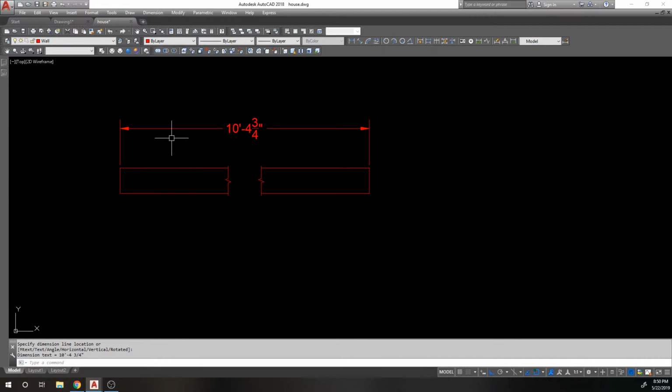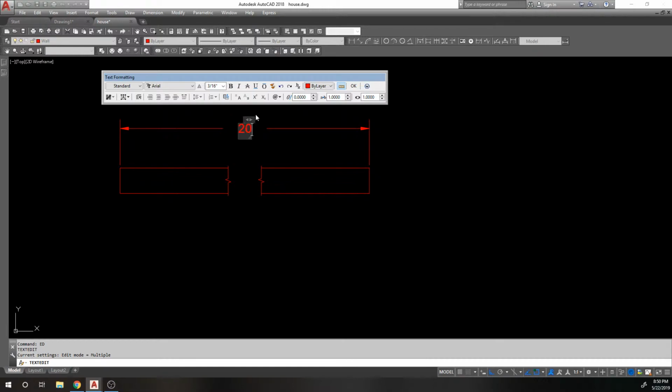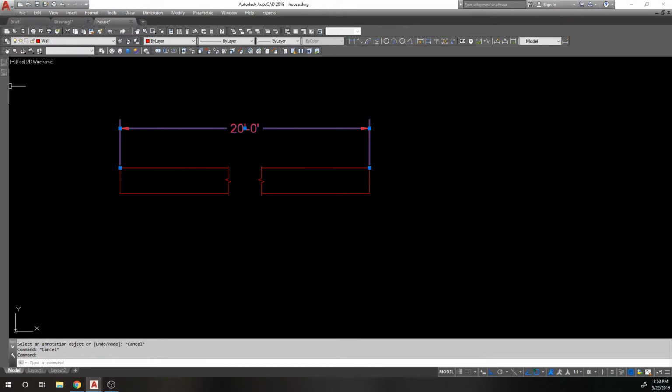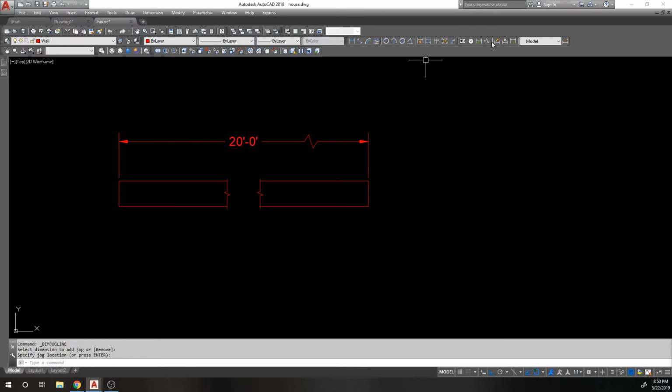But what I want to say is that I want to override this by editing it, deleting the text and saying, oh, this is really 20 feet long. Okay. But I need to show that it's not truly 20 feet. I don't want somebody coming in here and trying to scale this with an engineering scale and measuring this out to be 20 feet. That's not true. So we put a break line to say that this is 20 feet, but it's broken up. The dimension indicates that it's not exactly 20 feet. We're breaking it up. So that's what the dimensional jog is for.